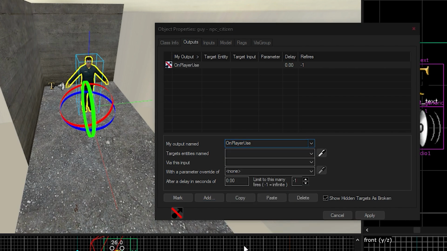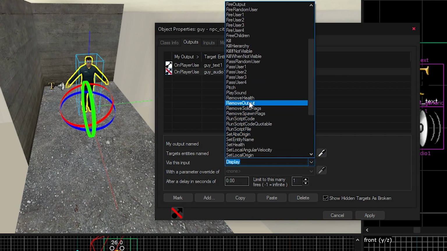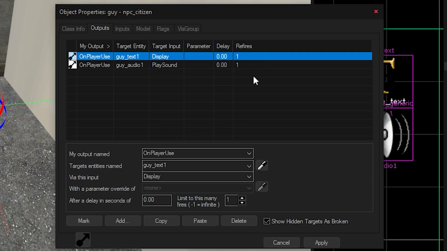Click add and then select on player use, the game text name, and then display. Now the subtitles will appear on the screen when someone presses the use key on the NPC. Do the same for the ambient generic except use play sound. Now he will properly talk with the subtitles and everything. Make sure that the refires down here is set to 1 so that you can't press use on him twice.